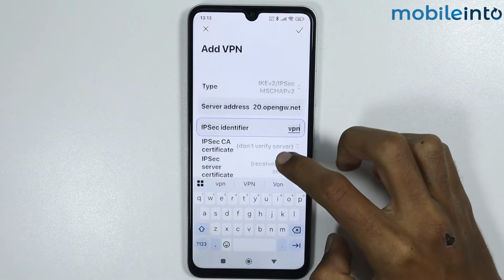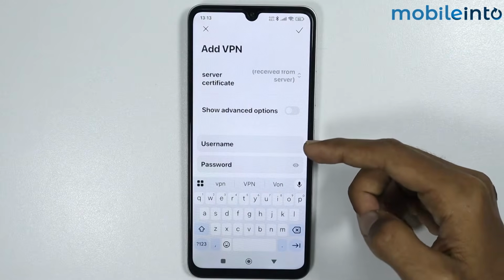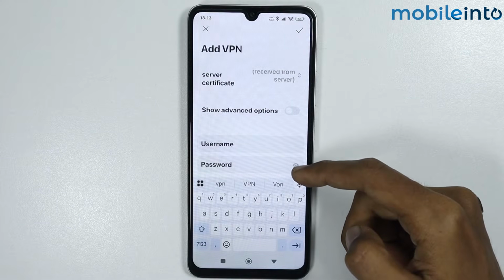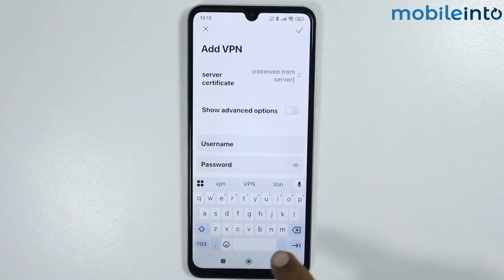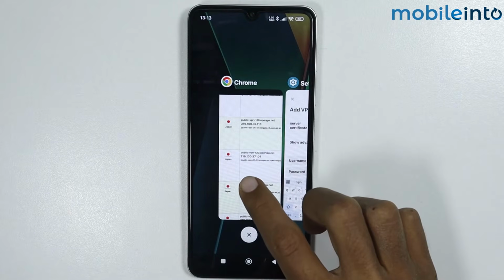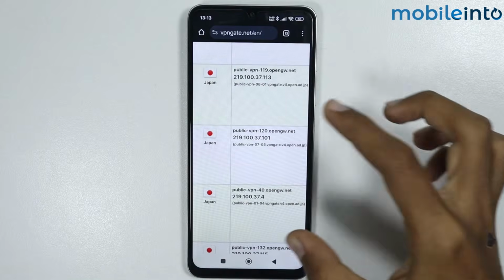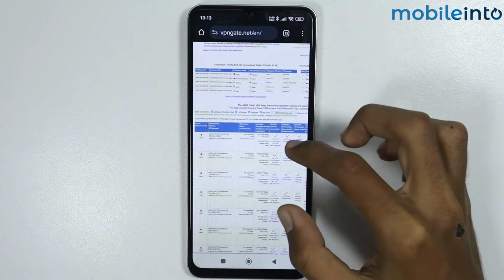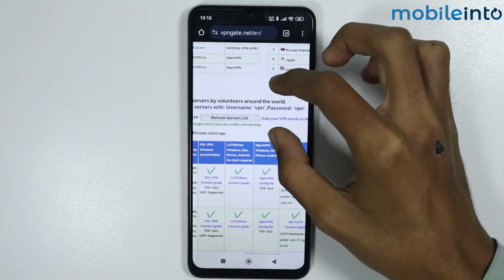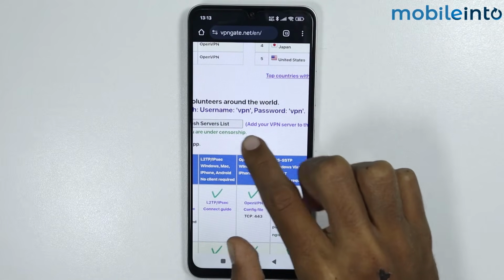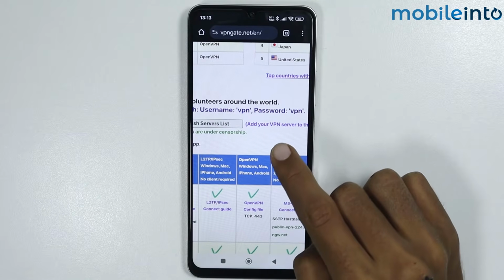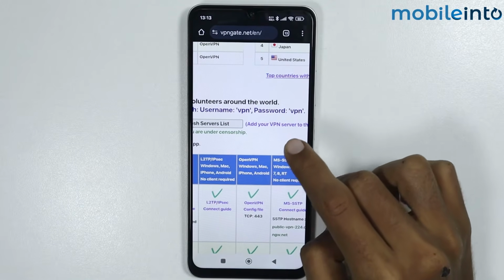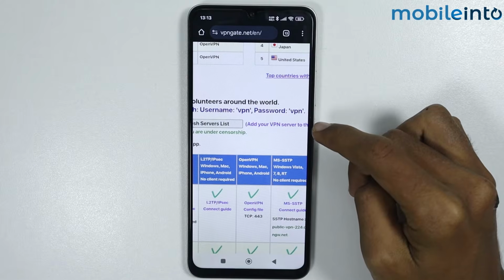Now once you have done that, scroll down until you find the username and the password. Now to get the username and the password, just go back to the Chrome web browser. Now from here, just zoom out. Now from here, if you zoom in, you can find the username and the password. Now as you can see, the username and the password are VPN with small letters.